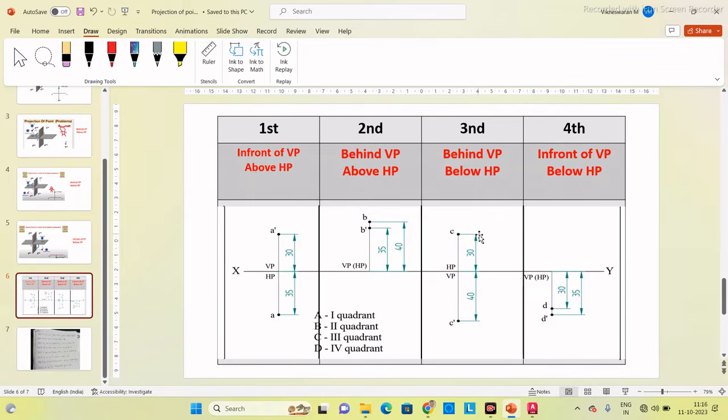Now we will move on to the third quadrant. Now you have to shift the position of the planes. Horizontal plane will come above the reference line, whereas vertical plane will come below the reference line. So if it is given below HP, you have to mark it on VP. That is our front view. If it is given behind VP, that distance you have to mark on HP. That is your top view. Top view will always be marked on HP.